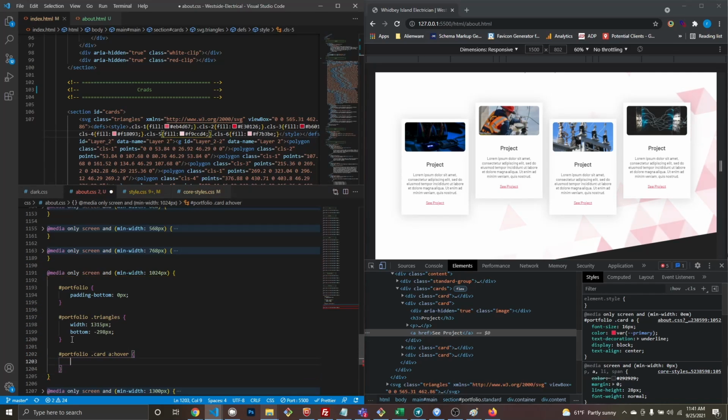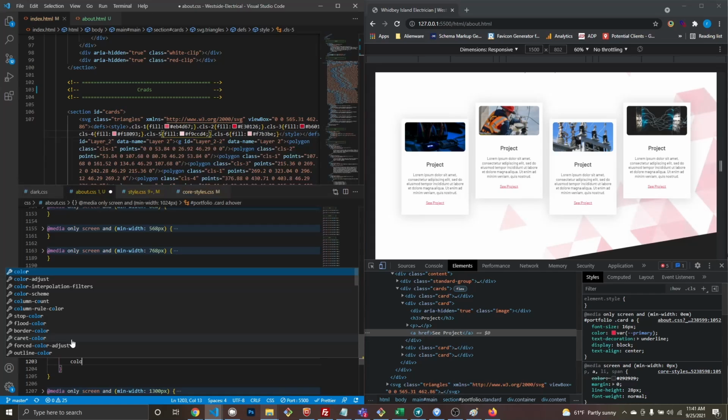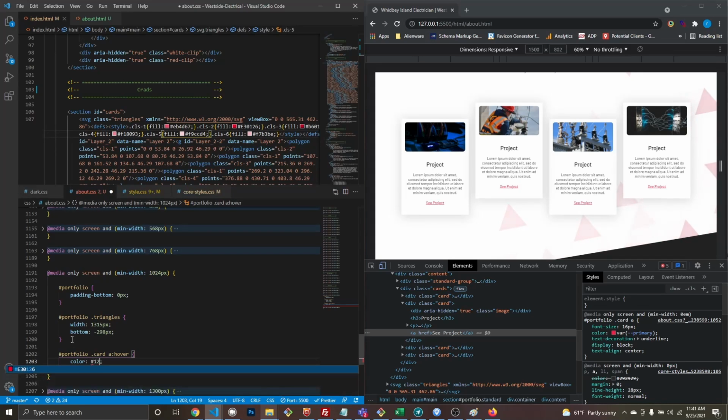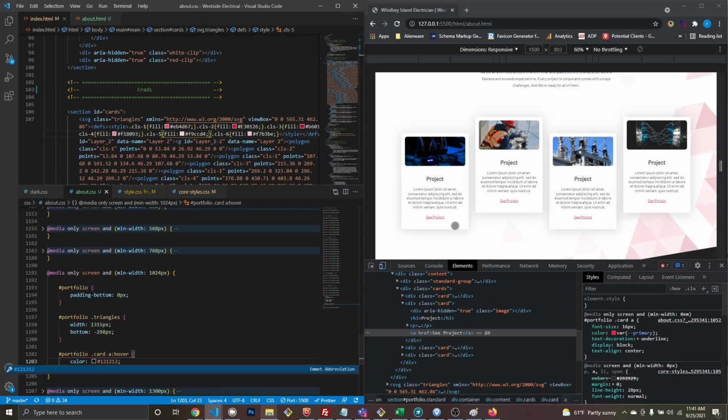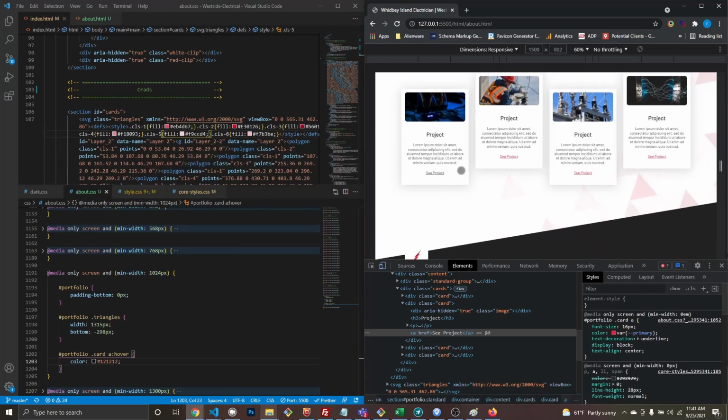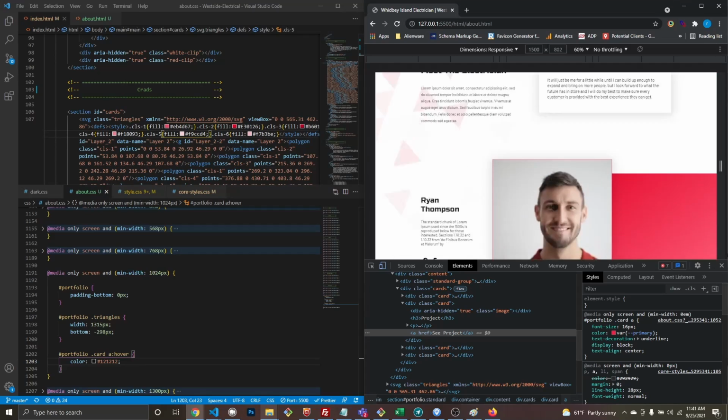Hover, and we're just going to change its color to the black that we got. I think it's 1212. So there we go, it turns out that black. Cool. Gotta have your hover states.